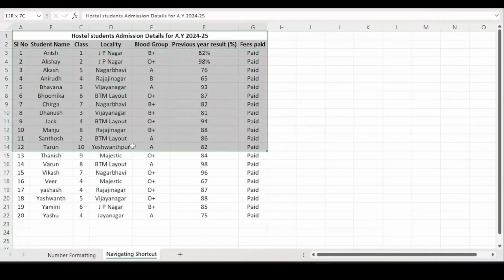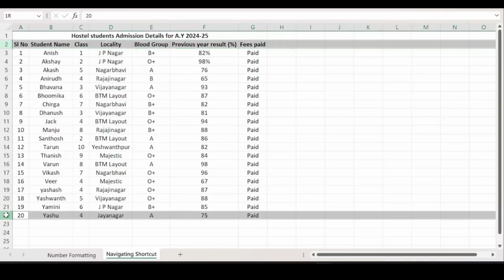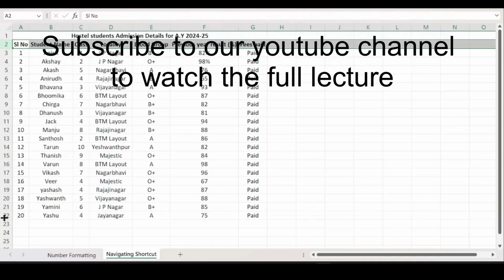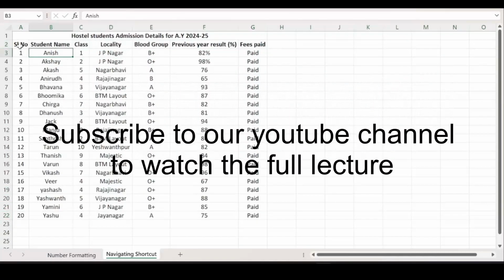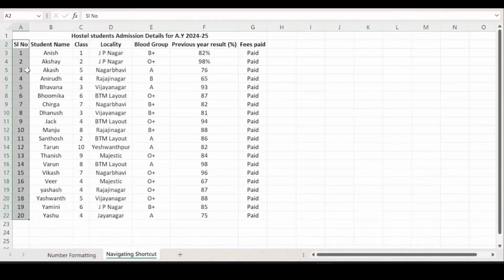Now this is a continuous data. What does continuous data mean? If you see, from row number 2 up to row number 22, in all the cells the data is there. So 1, 2, 3, 4, 5, 6, 7, 8, 9, 10, until from row number 2 to row number 22. That means from this row to this row there is continuous data, all the cells have data, and none of the cells is blank. That we call continuous data.